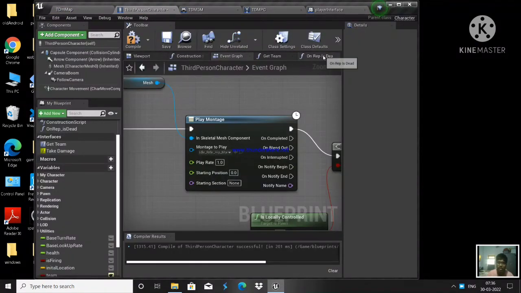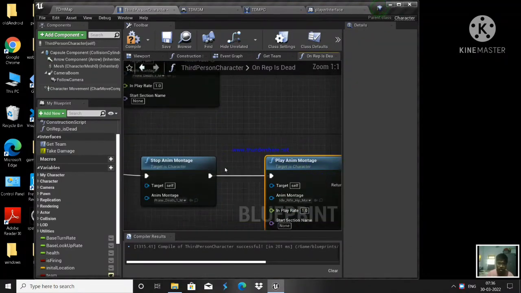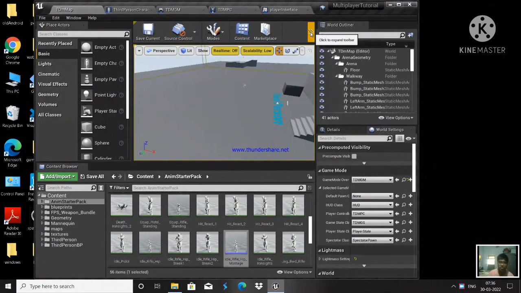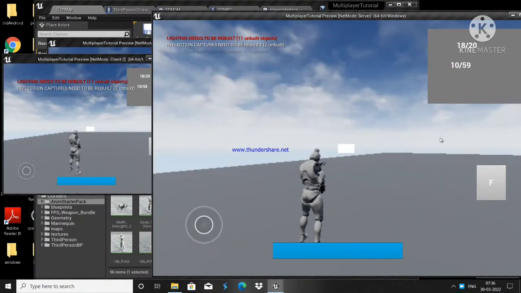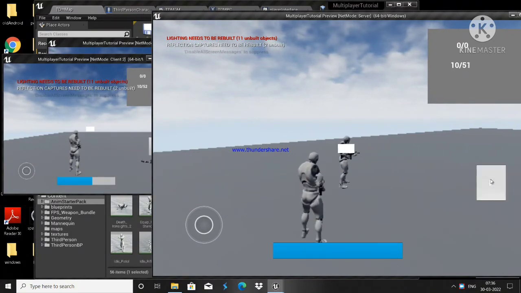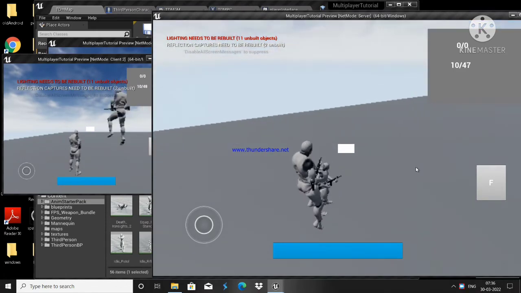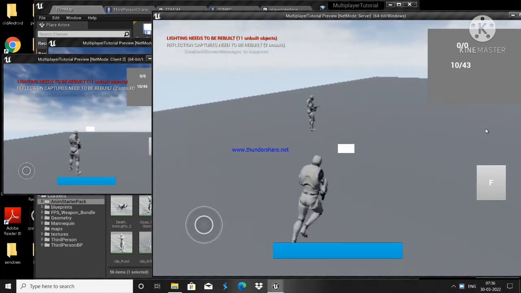Go to third person character, rep on that, and we will play these montages. Idle fire, and yeah, that's it. So let us see now how it works or not. Now we can just kill him. Okay, now you can see he's again picking up this thing. So yeah, it is working perfectly fine, guys.